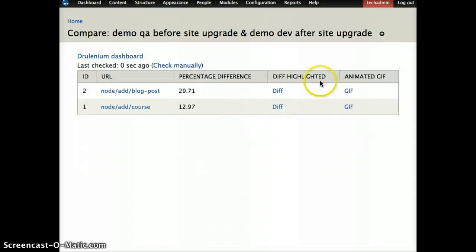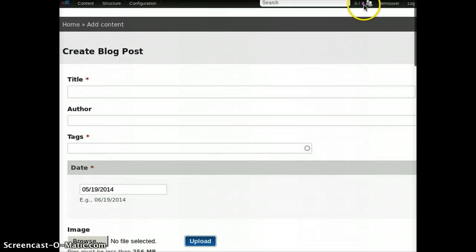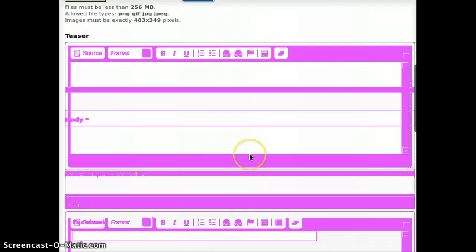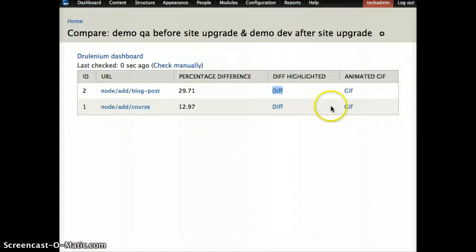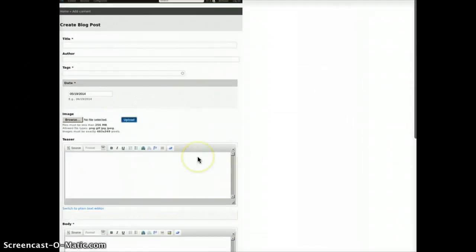Okay, now that we have the comparison report between the QA and the dev, we see that there is a difference between QA and dev. So let's see that on the blog post there is a 29% difference, and let's see the highlighted differences. So here there is some small pink that we can ignore. So I see some difference near the WYSIWYG editor. So let's see the animated GIF out of it. And clearly the editor is missing in the dev environment after the site upgrade.